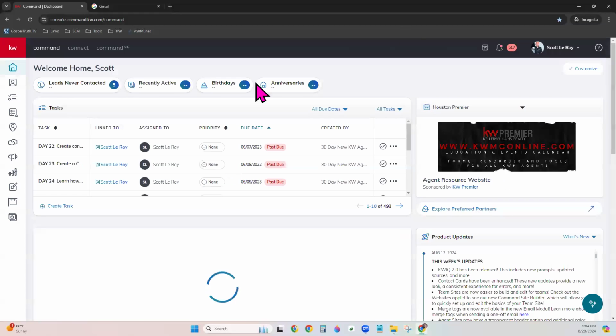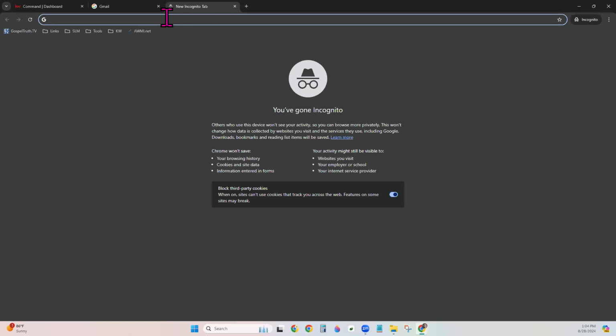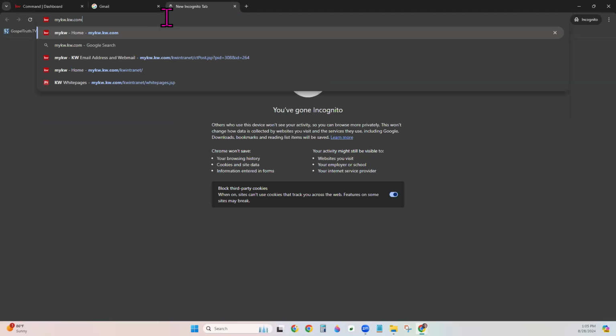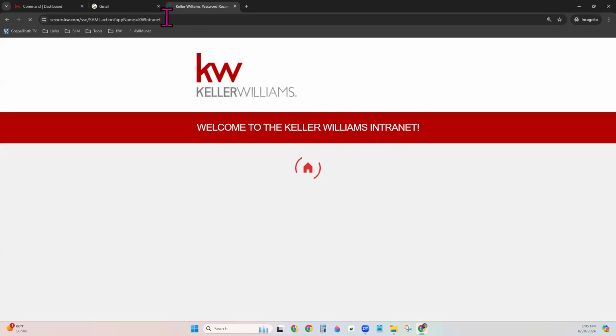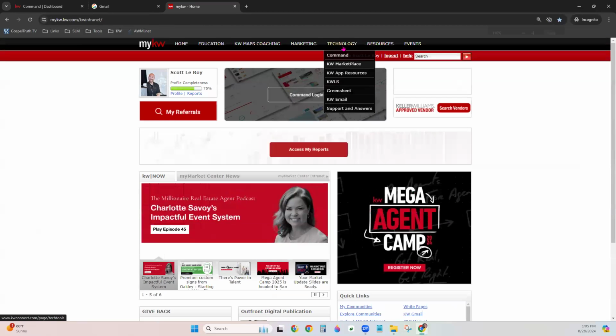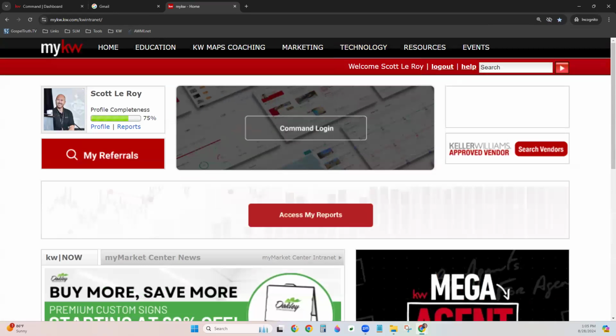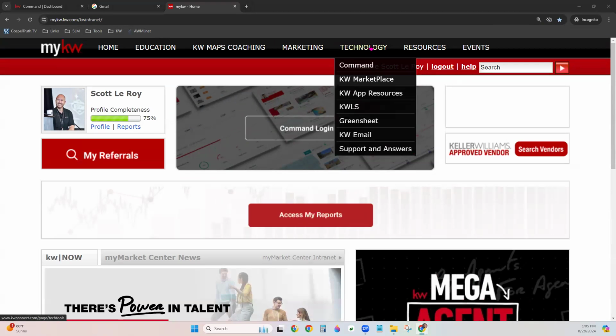Here we go. And once you're logged into Command, you can come up to another tab on your browser and go to mykw.kw.com. From here, you would go to your technology tab. Let me zoom in. There we go. Hopefully that's bigger on your end. If you guys are still seeing it smaller, if now I made it too big, let me know. But technology tab, if you just hover over it, come down to KW email right here and give it a click.